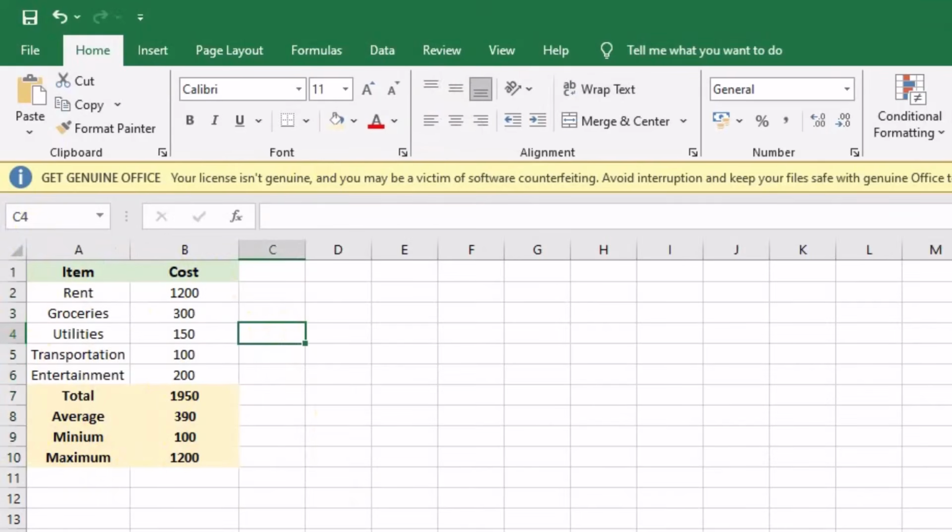In just a few steps, you've learned to use Excel's sum, average, min, and max functions. These are essential tools for analyzing data quickly and efficiently. Make sure to practice these on your own dataset.